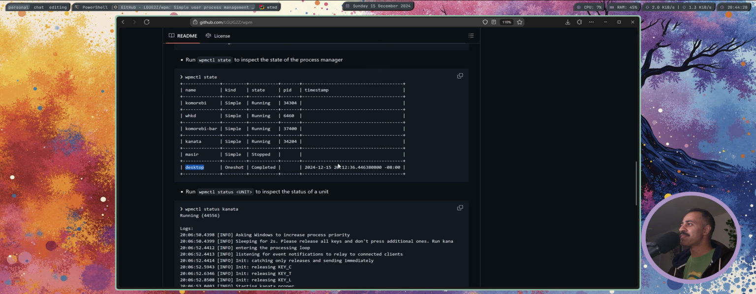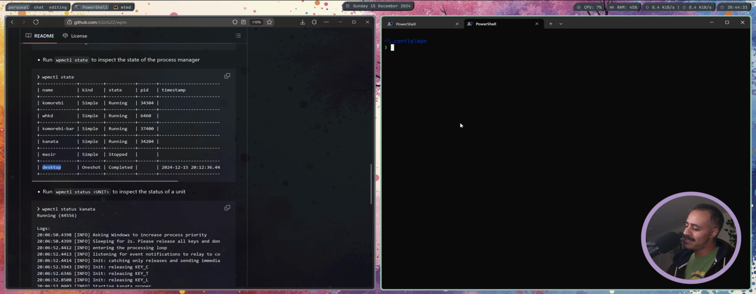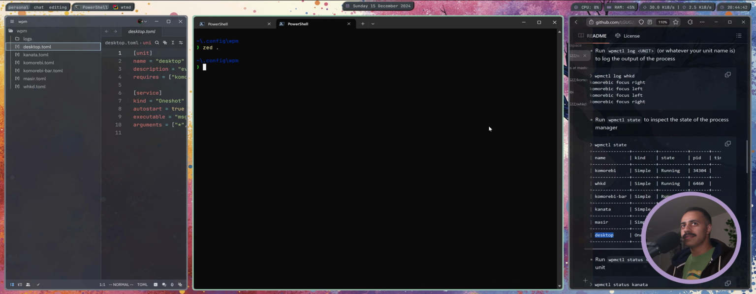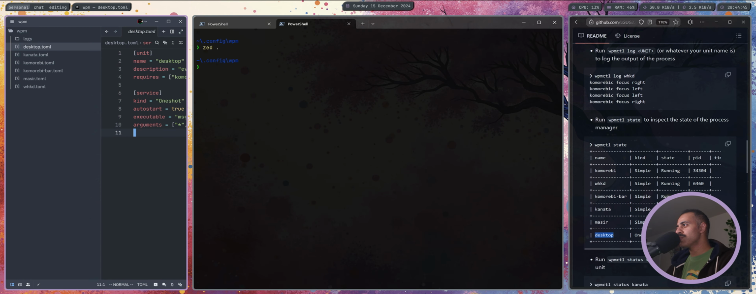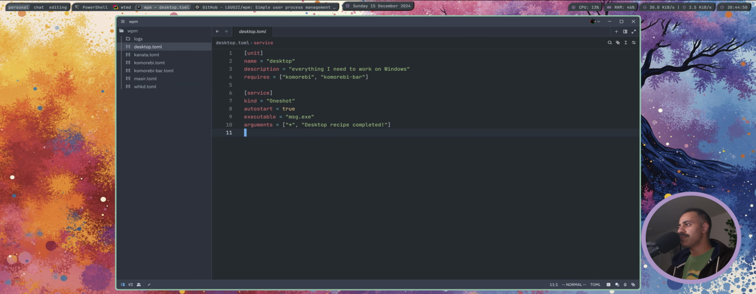All right, so let's open up my config folder and let's start from there. Z is still a little weird at the moment, but it should be enough for what we need right now. So here we have a desktop unit file, and I gave it the name desktop. It's everything I need to work on Windows.